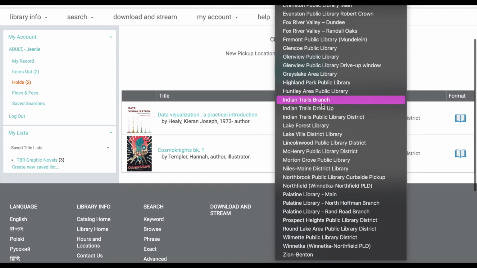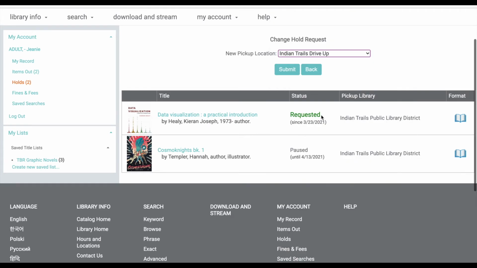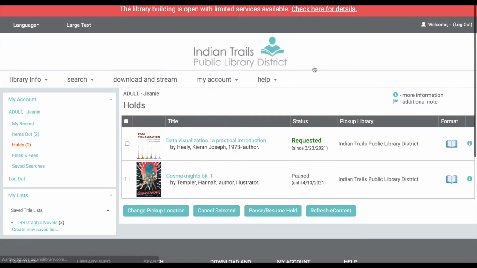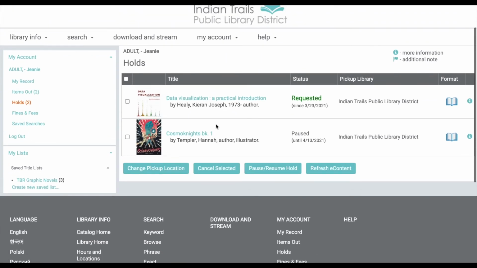And then there's also the drive-up window. The drive-up window is great, especially if there are accessibility concerns, you may not be as mobile, or also just as a time saver. The drive-up window has been very popular, especially with COVID concerns, and it's been the way we've been keeping our circulation thriving through the pandemic as well. So that's a good option if you feel like you need to change the pickup location. And then you can also cancel holds. You just highlight them on the left and click cancel selected.